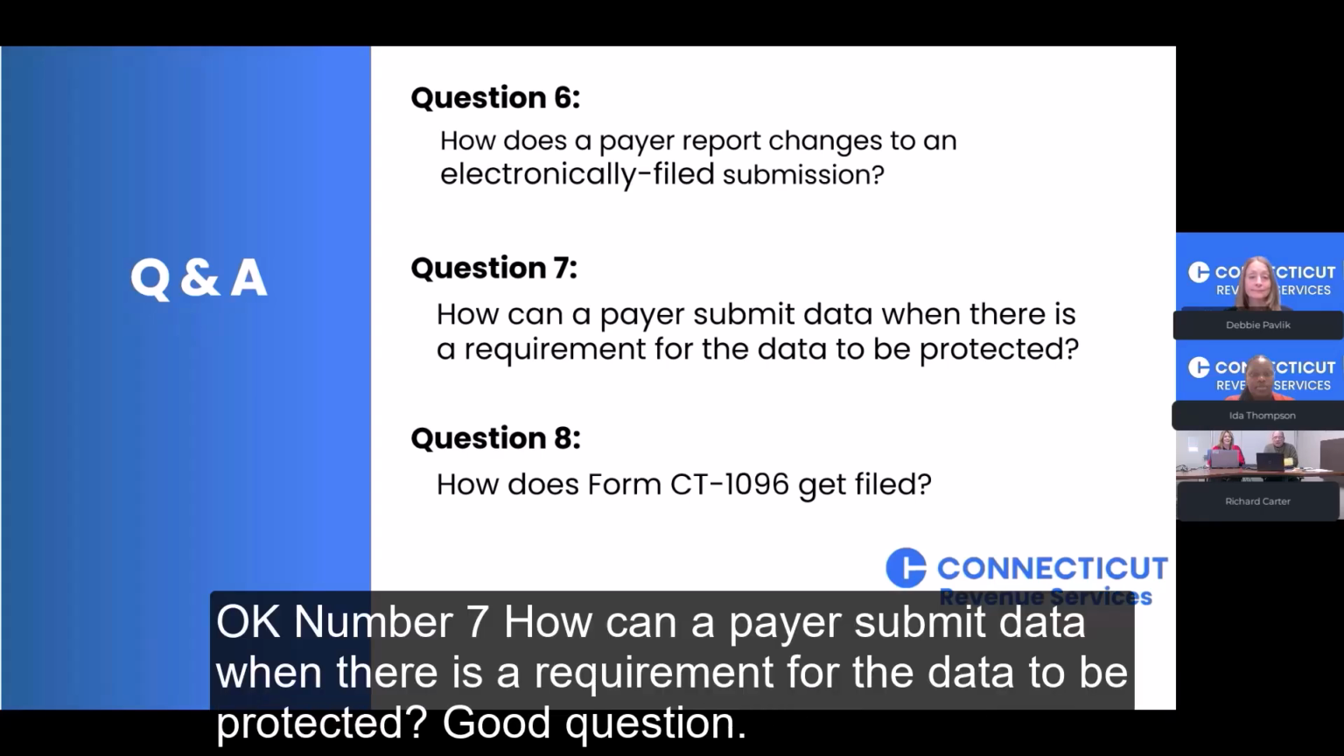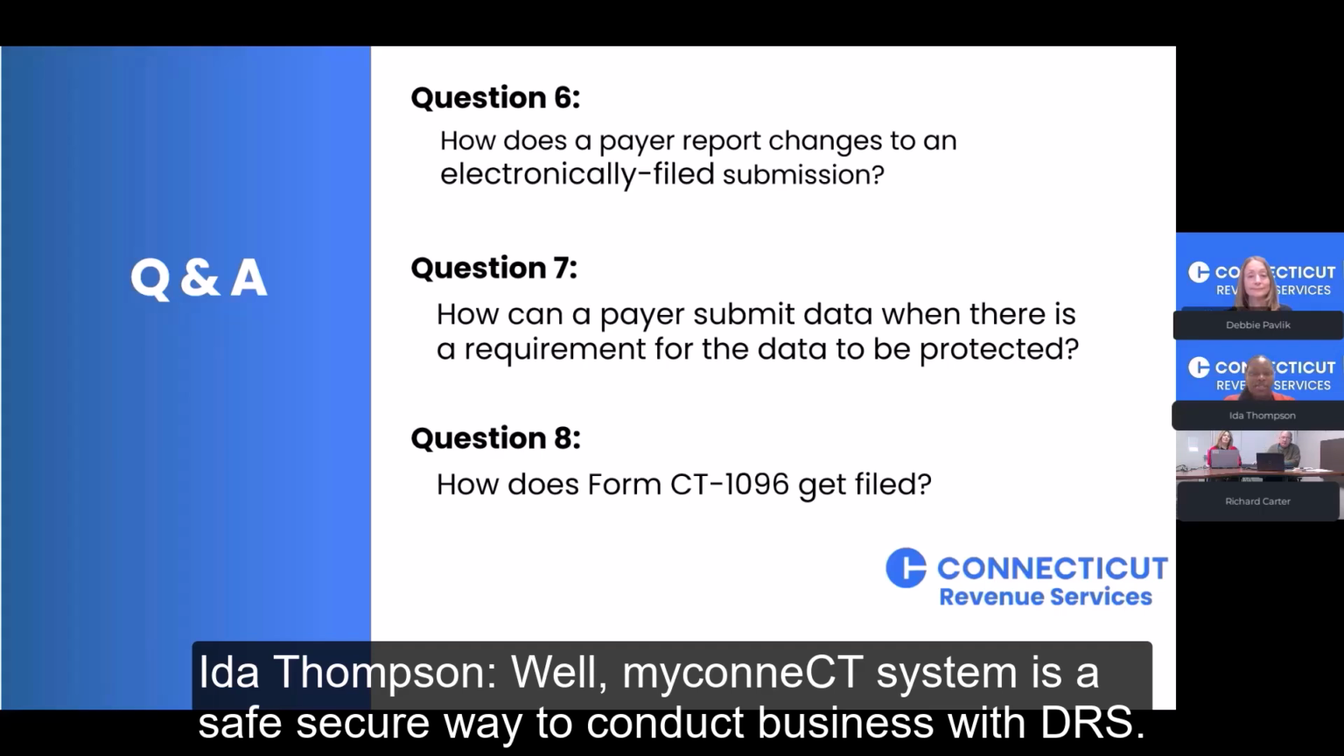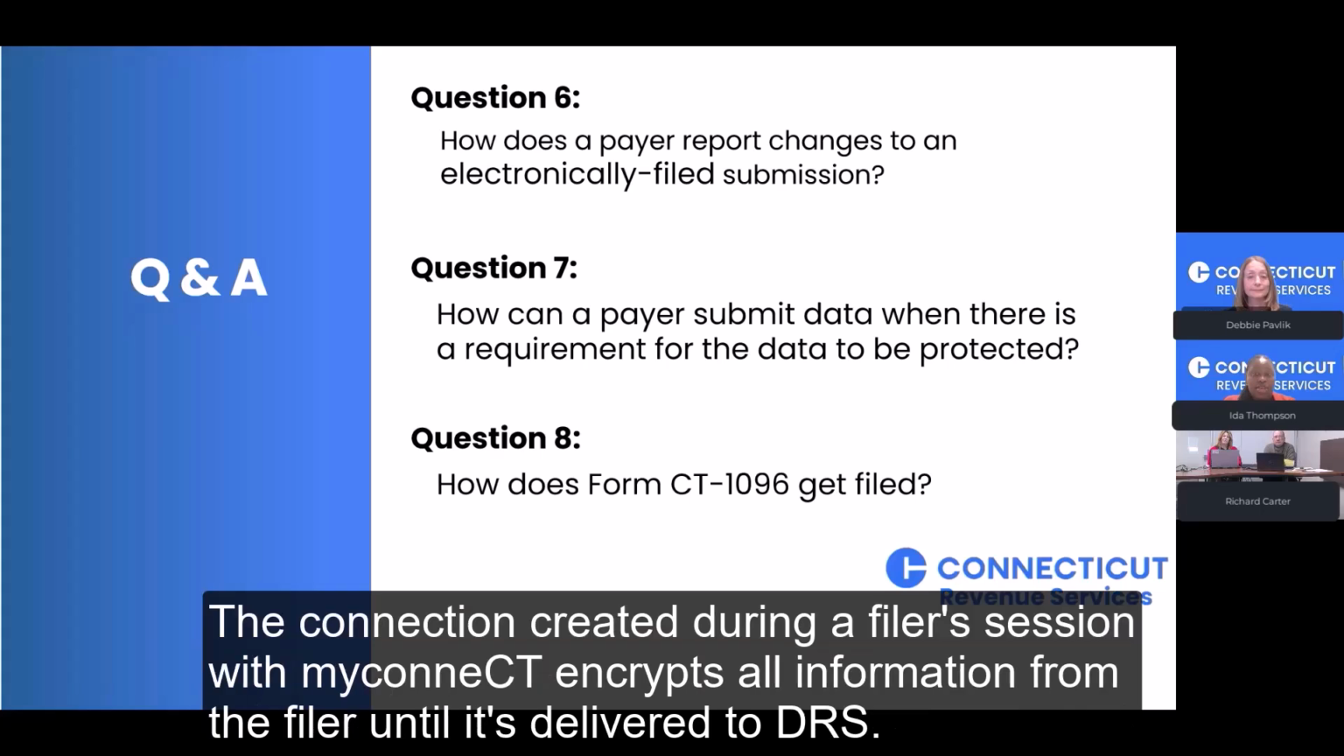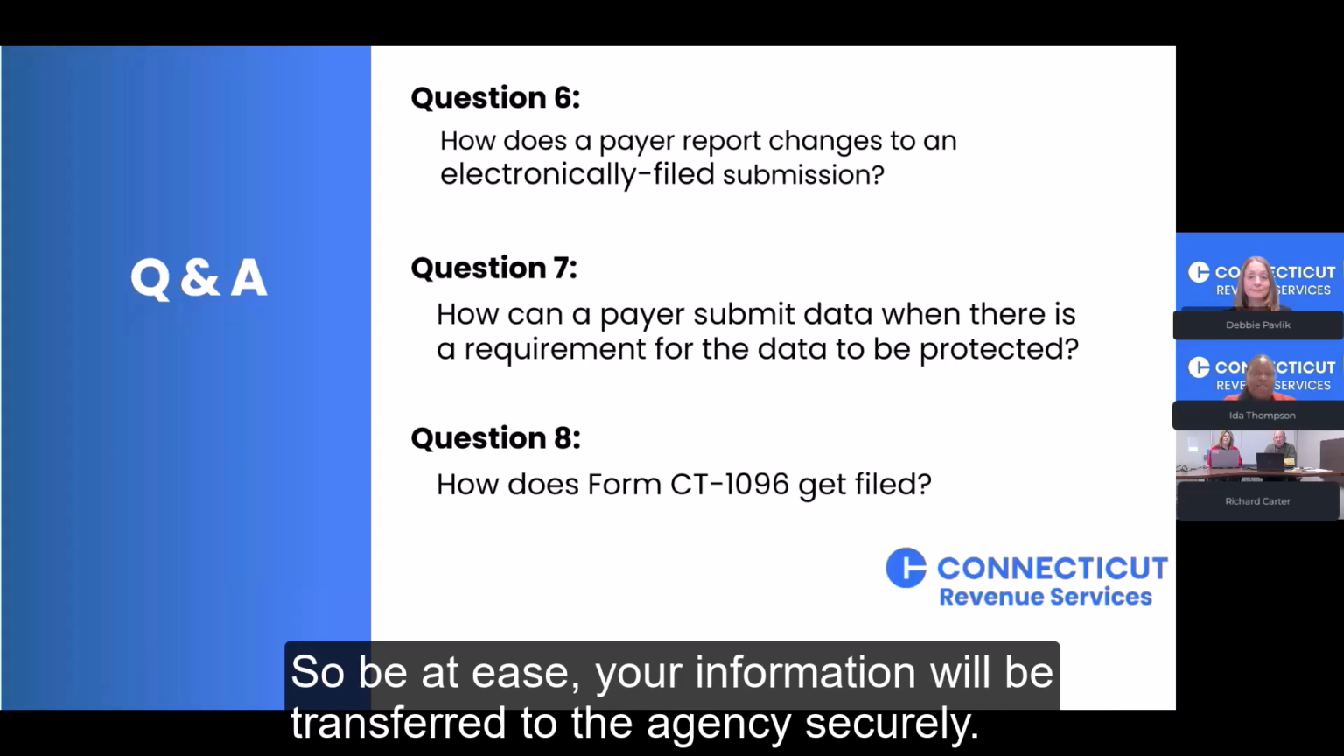Okay, number 7, how can a payer submit data when there is a requirement for the data to be protected? Good question. Well, our MyConnect system is a safe and secure way to conduct business with DRS. The connection created during a filer session with MyConnect encrypts all information from the filer until it's delivered to DRS. So be at ease, your information will be transferred to the agency securely.